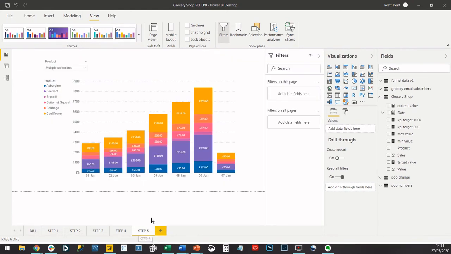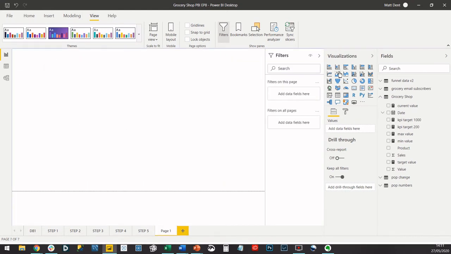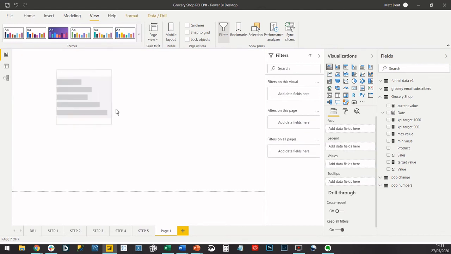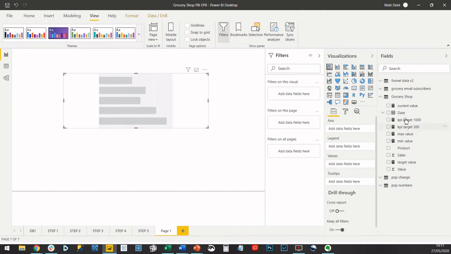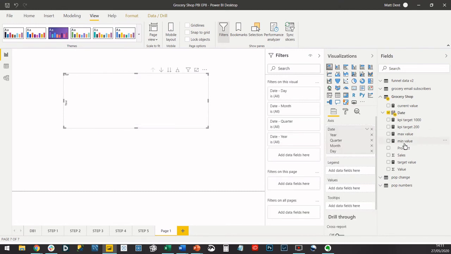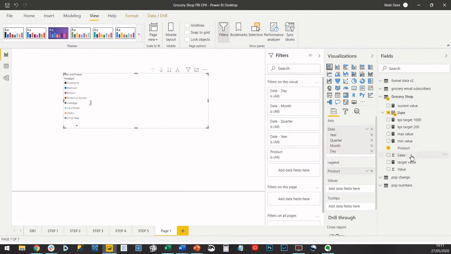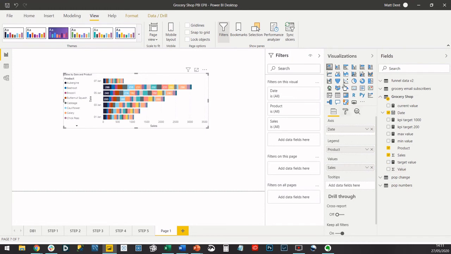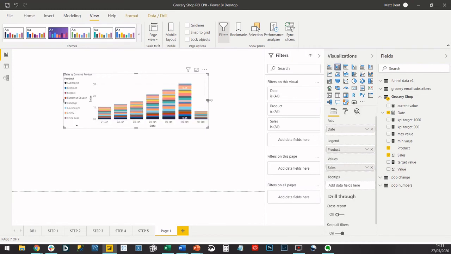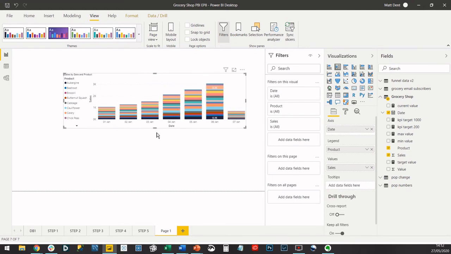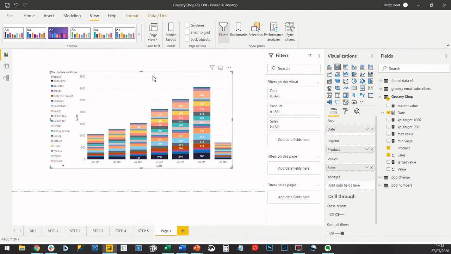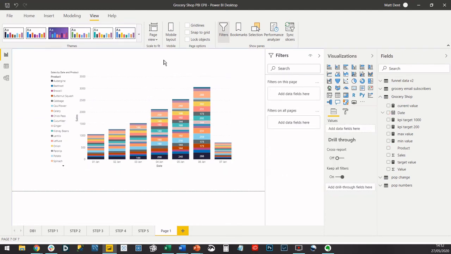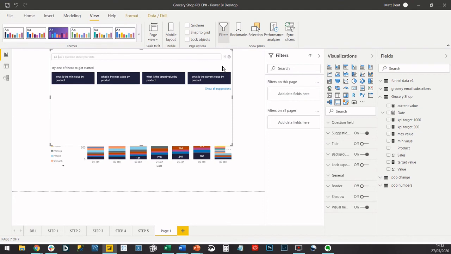So let's see what happens if we create a brand new visual. So I'm going to create a new bar chart. I'm going to put the date in the axes, product in the legend, sales in values. I'm going to take that level down so it's at date instead of the date hierarchy. I'm going to flip that round so it's a bit more logical. And you can see straight away some of the things we selected in the PowerBI Tips and Tricks have happened straight away.